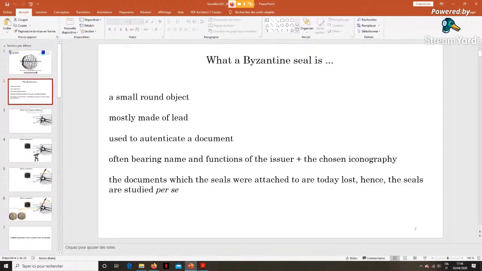And the historical importance for many aspects of Byzantine studies, prosopography, historical geography, and the development of the administrative apparatus of the state, of the church, and of the army is extremely important.